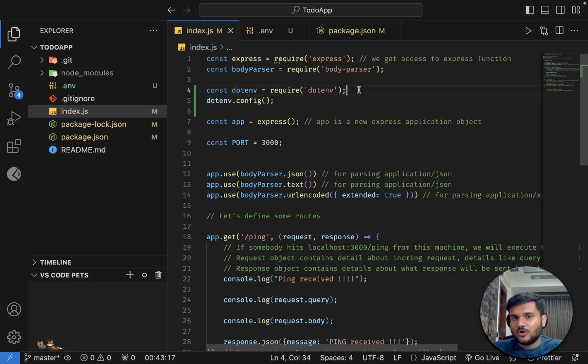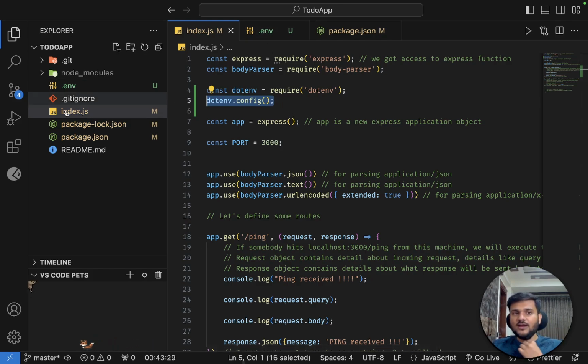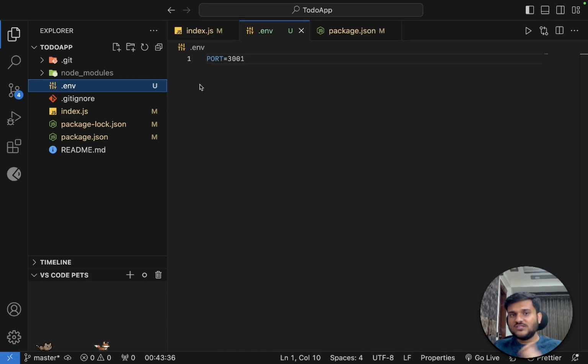Because we have required the dotenv package, and that package returns an object, that object has a config function. We called that function. The moment you start the server, it will try to access the root directory of your project, see whether there is a .env file or not, and once it finds one, it will parse all the environment variables inside it.